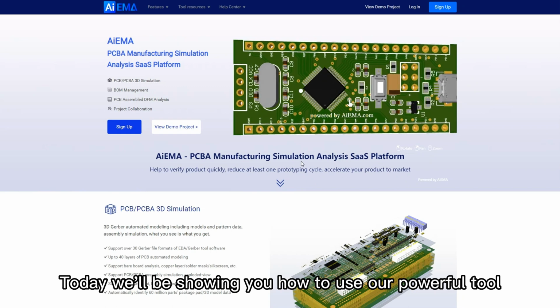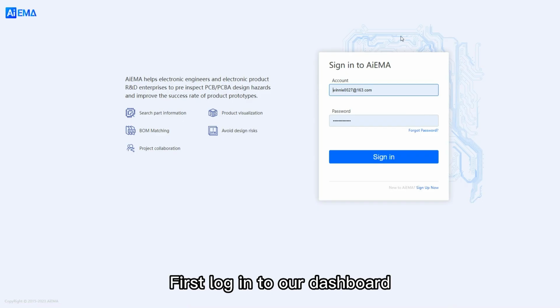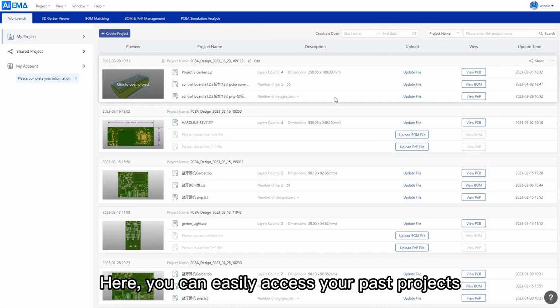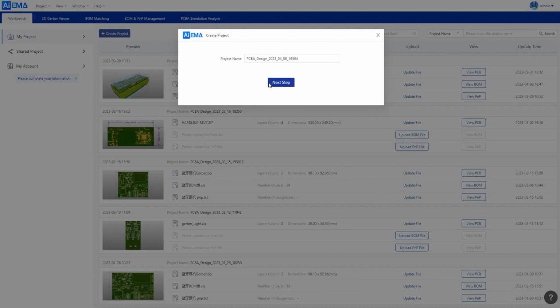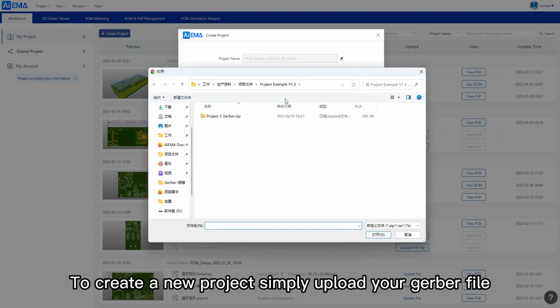Today, we'll be showing you how to use our powerful tool. First, log into our dashboard. Here, you can easily access your past projects or create a new one. To create a new project, simply upload your Gerber file.